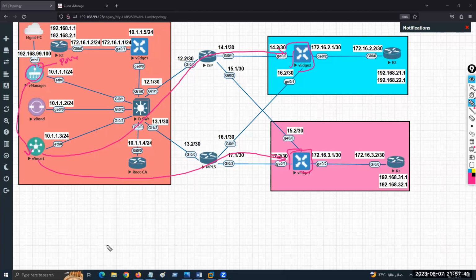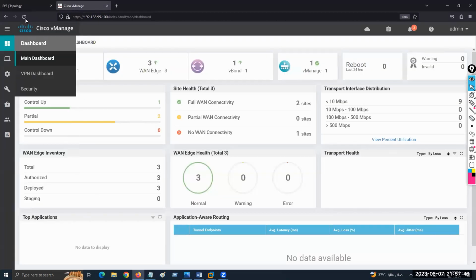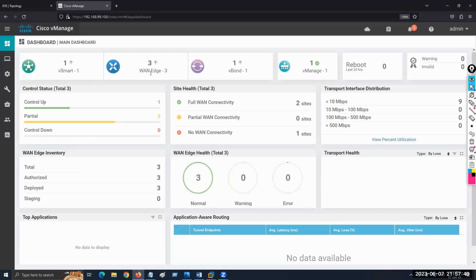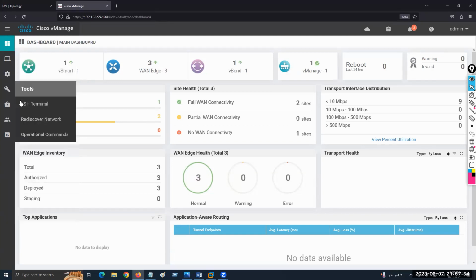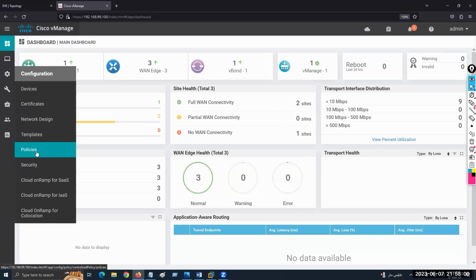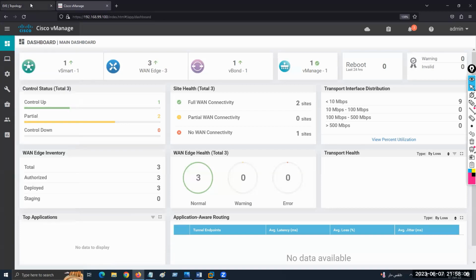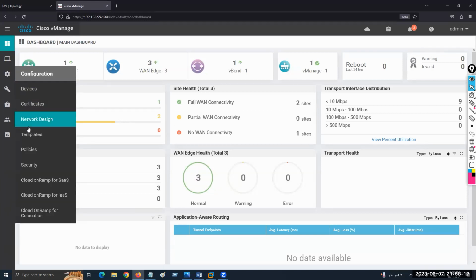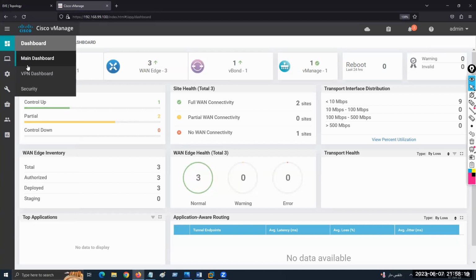This is like what? Let me show you the dashboard. Maybe a few of you are familiar with this. Look at here, this is the dashboard. This is the vSmart, these are the WAN edges, that means the branches. That means if I want to configure anything, if I want to deploy or implement policies, configure security, or configure the cloud, everything I do in one central place. That is called vManage in SD-WAN. And every configuration goes through the vManage.